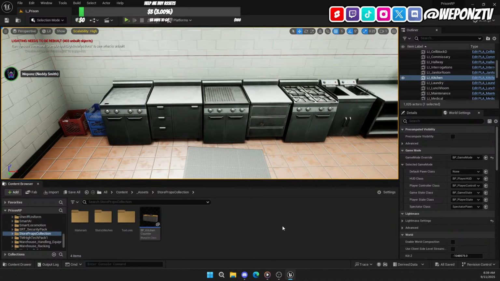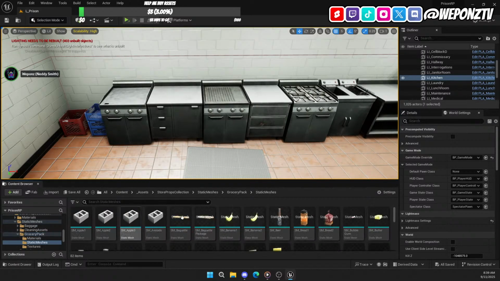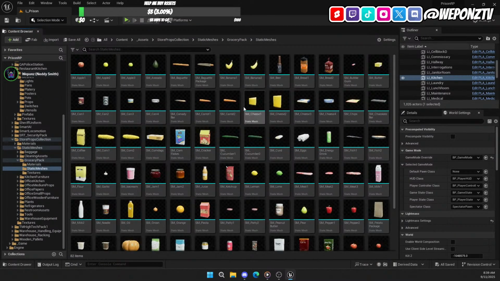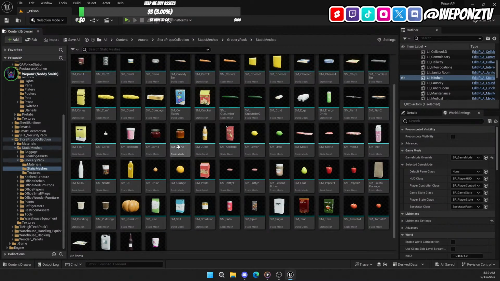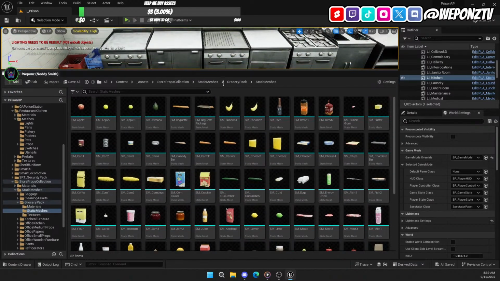So let me show you quickly this. We can go to here. Static meshes, where is it? Grocery pack. So here's a bunch of food that we can use. Obviously you gather ingredients and stuff like that. Some stuff is going to be in the fridge, and other stuff can be on the shelving. So that's the idea of that.